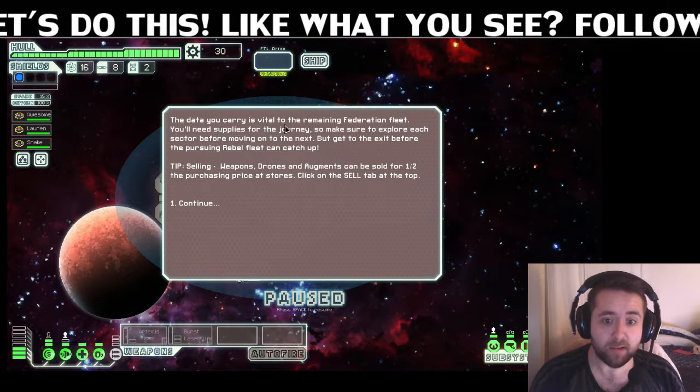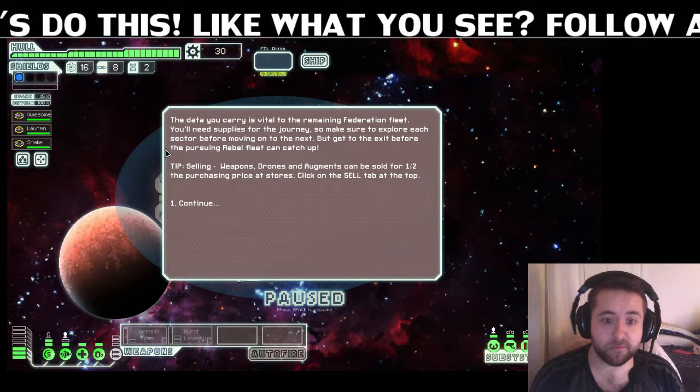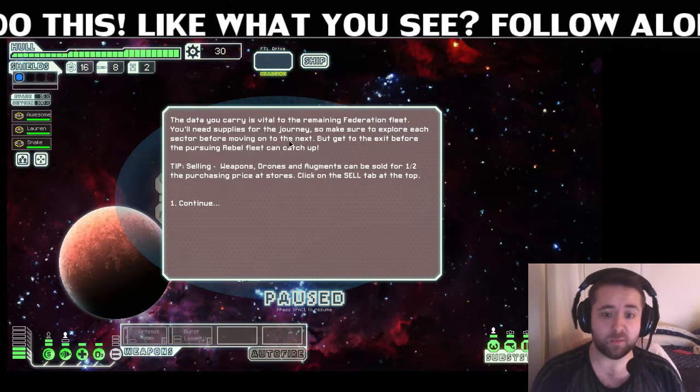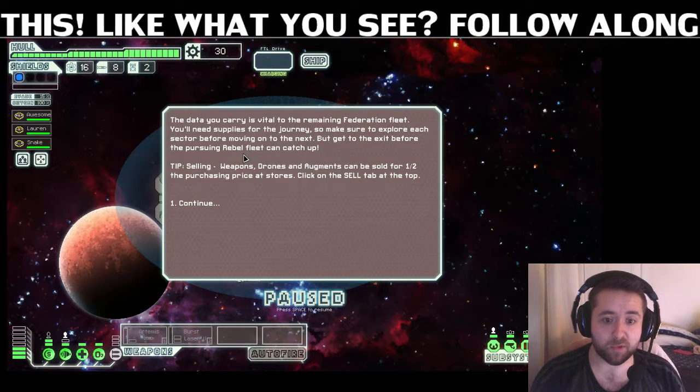The data you carry is vital to the remaining Federation fleet. You'll need supplies for the journey, so make sure to explore each sector before moving on to the next, but get to the exit before the pursuing rebel fleet can catch up.